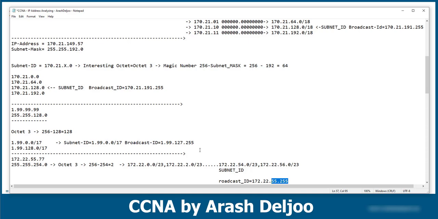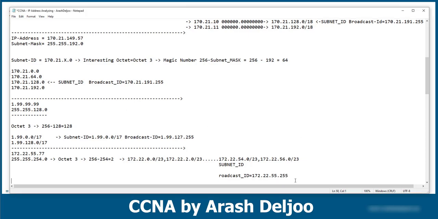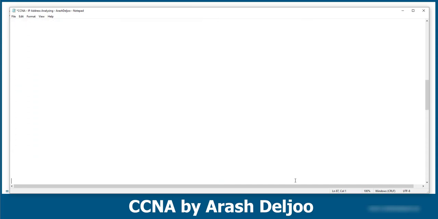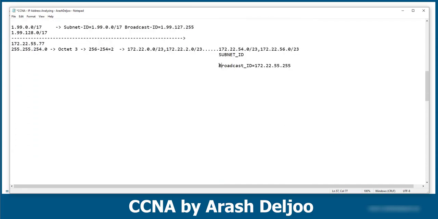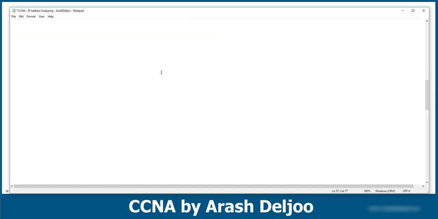Let me give you some examples for better understanding of this last method. Look here. Here we have another example. You can use all of the IP addresses that you can see in the scenarios for practicing. But let me give you some examples for better understanding this method. The first example is 192.168.65.0, with the subnet mask of 255.255.192.0. Here octet 3 again is the interesting octet.